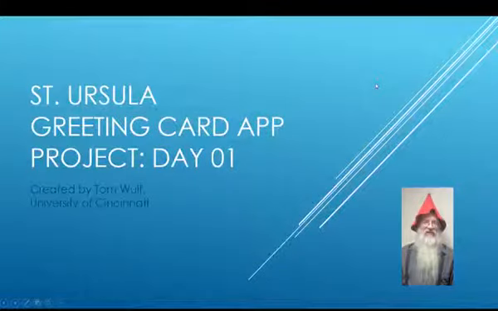Okay, I hope you're excited about our greeting card app. This is going to be our first day. We'll do a little bit of setup here, and we'll try to do a little bit more each day as we go. Today, I mostly want to be able to get the file set up and just show you a little bit about how things work. And so over the week, we'll build our greeting card app.